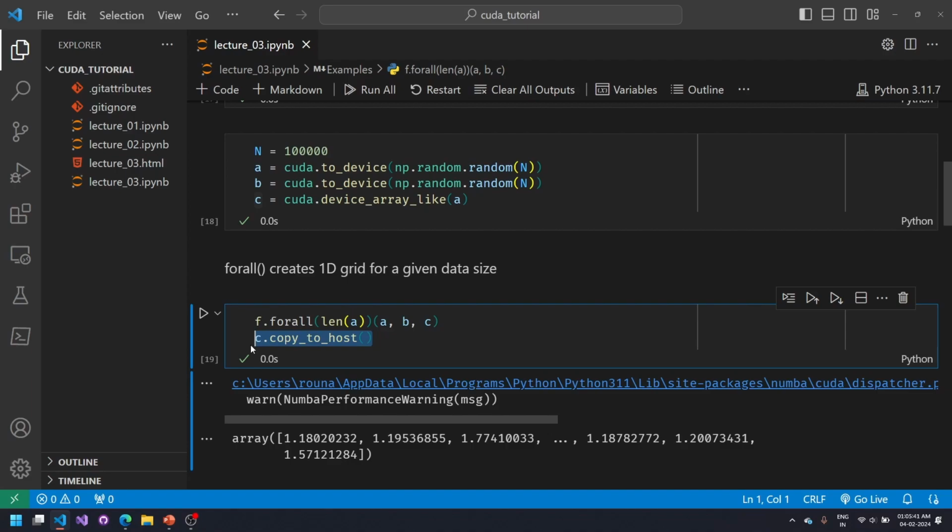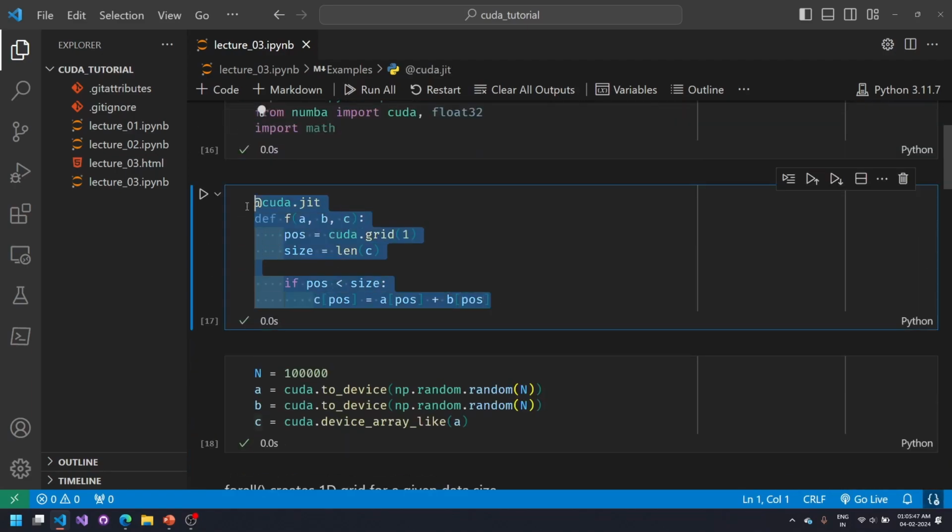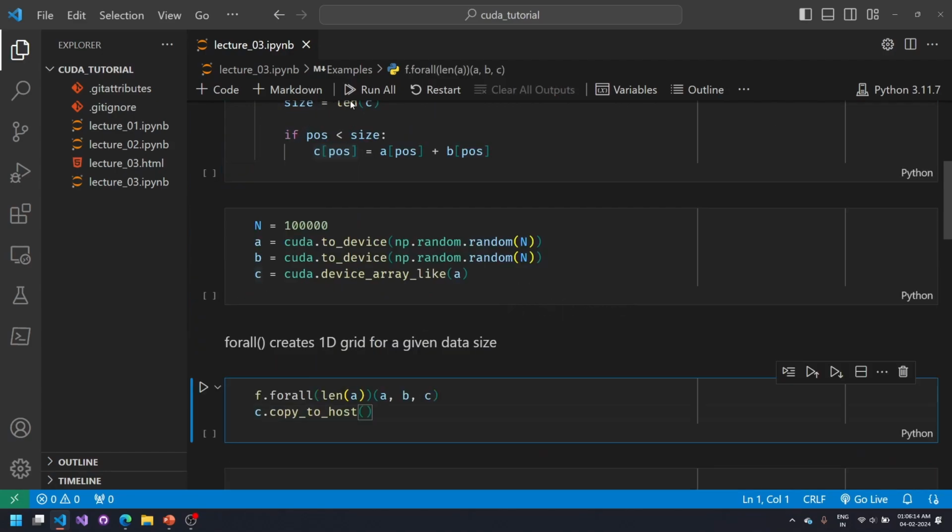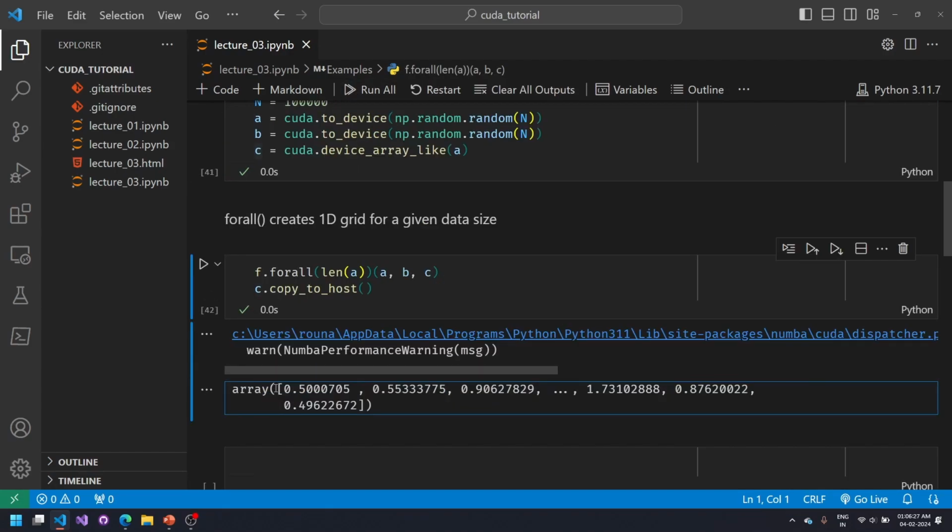So why is this step necessary? Because CUDA kernels cannot return anything. That's why we have to pass C, which is the output buffer, as a parameter to the function, and we are changing the value of C at position. So if I run everything, we can see the sum has been returned to the host.